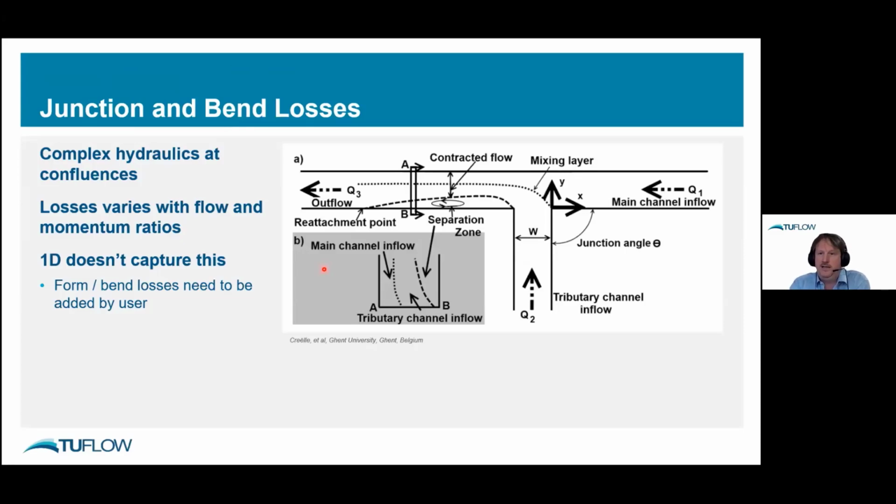When we're comparing the 1D and the 2D, there are some things that are handled differently, with the 2D probably representing more of those losses, like junction losses and turbulence losses, which weren't accounted for in the Manning's in the 1D model. An example of that would be a junction. If we've got a main channel flowing in here, and a tributary flowing in, we're seeing quite complex hydraulics at that confluence. The losses that occur there vary with the angle of that inflow, which is going to stay the same throughout that simulation, but they're also going to vary based on the flow and the momentum ratios of the relative channels.